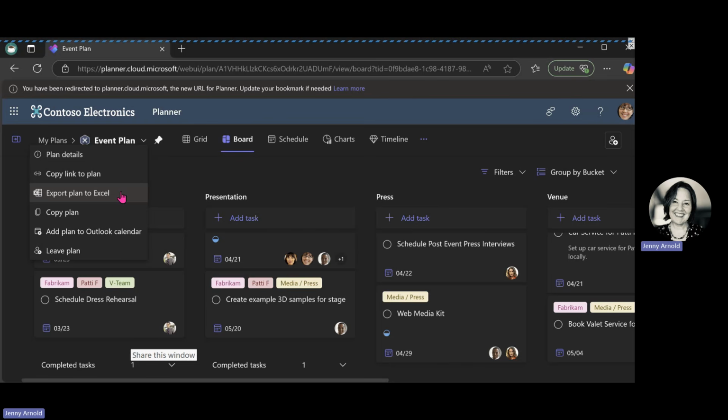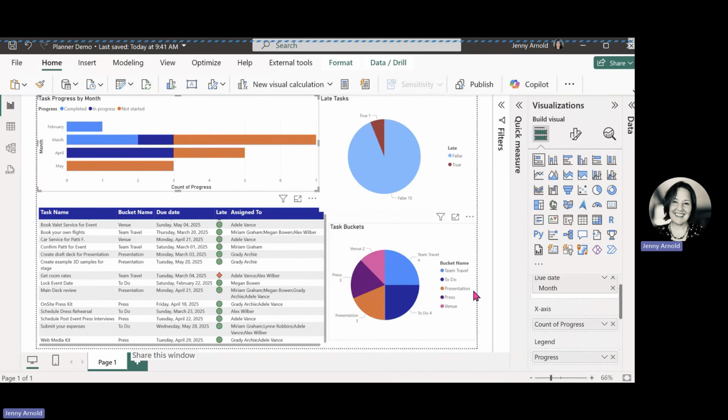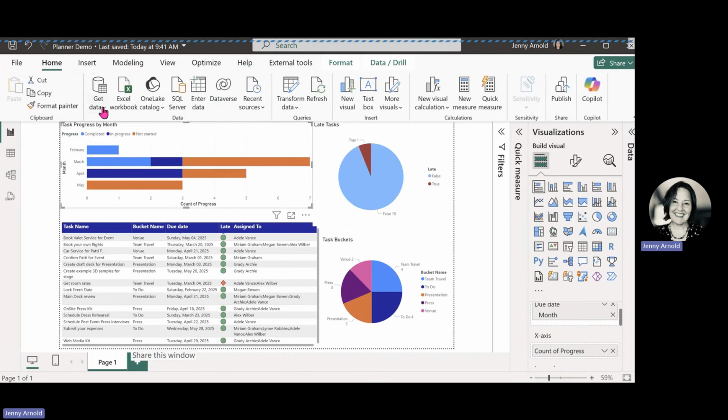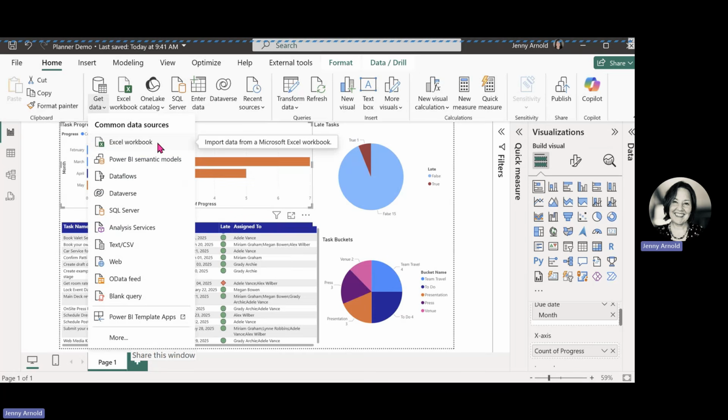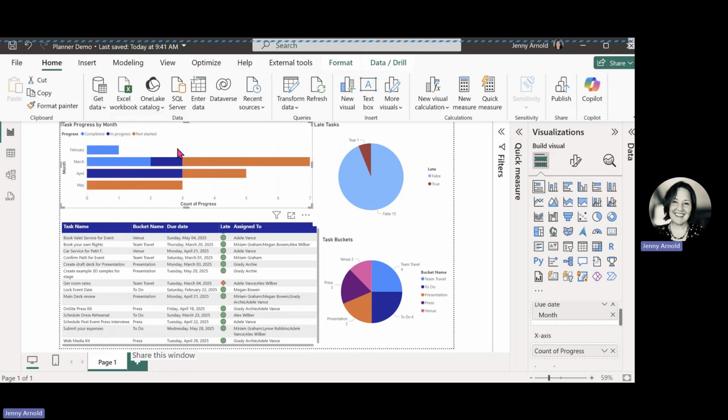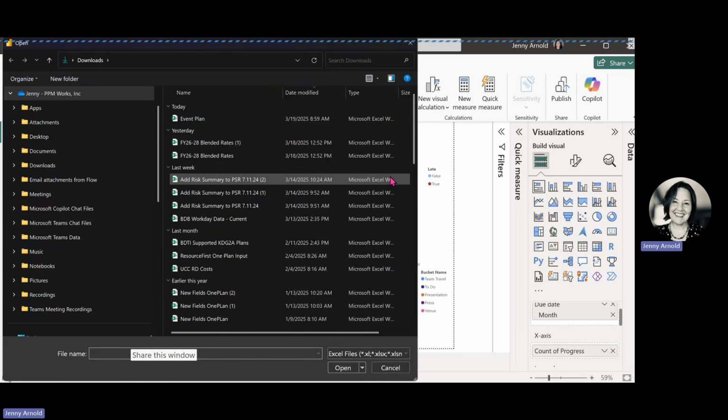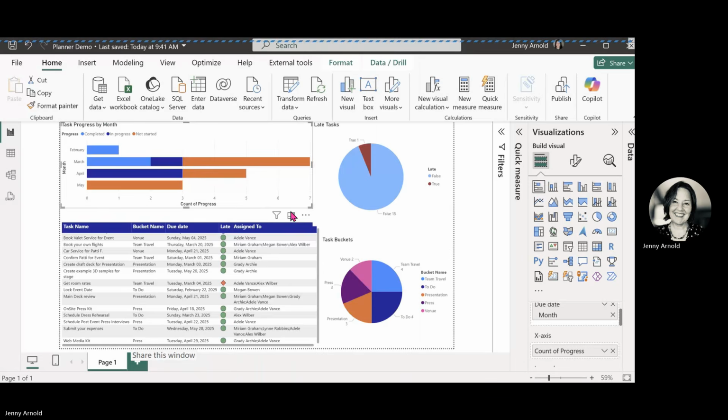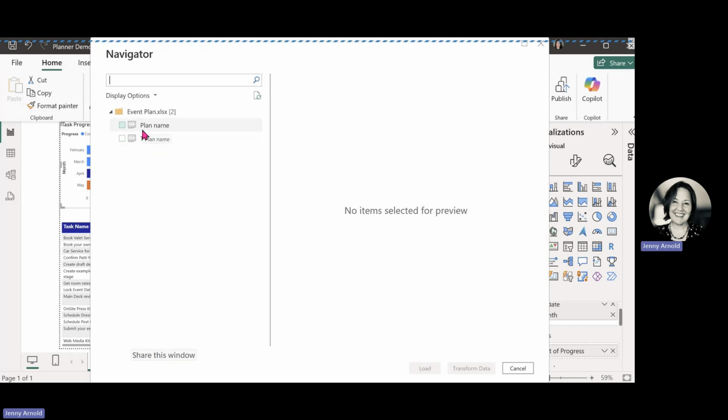And then what we can do when we go into Power BI, so I'm in Power BI Desktop here, I'll expand this window just so you can see a little bit more, and I go and get data, and it is literally the very first common data source that's listed. When we go to connect to that data source, I'll show you what that looks like. I've gone to Event Plan here, and it will show you the two tables, sometimes called queries, that are present on that.